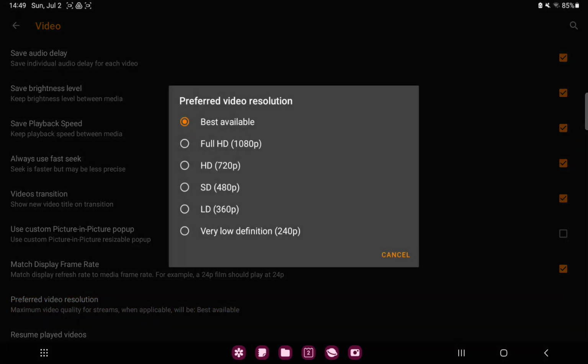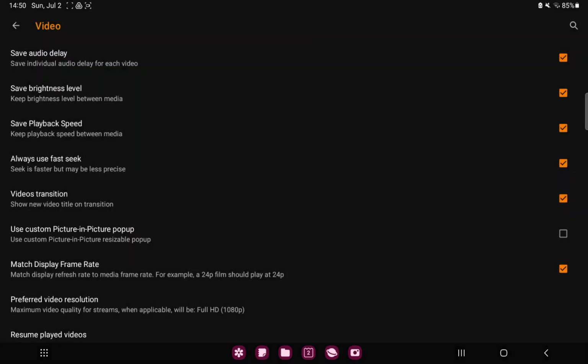And here you can select an auto resolution mode, for example, Full HD, LD, very low definition. And if you want to select, for example, the Full HD, just click the circle icon and done.